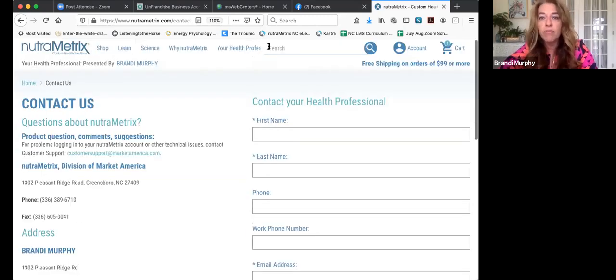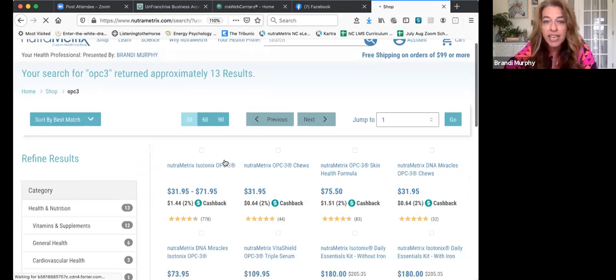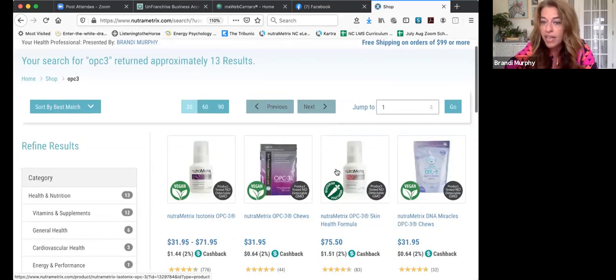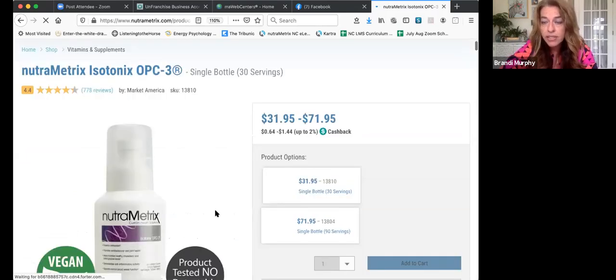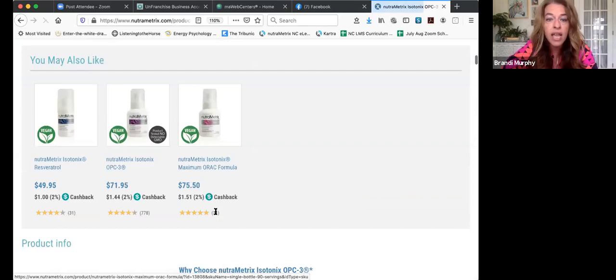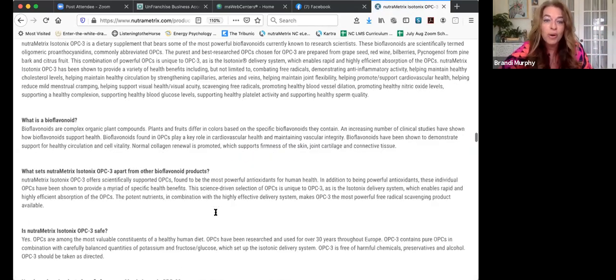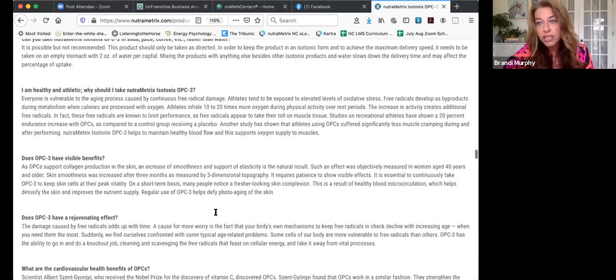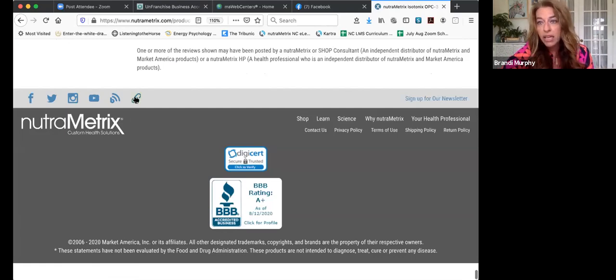So let's say, for example, you wanted to send a patient some information on our best-selling product, OPC3. And you went to the website and you searched for OPC3 and you picked the one that you want. We have several different versions of OPC3, but in this case, you wanted to pick the Isotonics OPC3. When you click on here, again, if you want to send this to a patient in an email or a text, to give them the appropriate link to make sure that they are going to your page, especially if they're not registered as a preferred customer yet, you're going to want to scroll all the way down to the bottom and grab the link from right here.